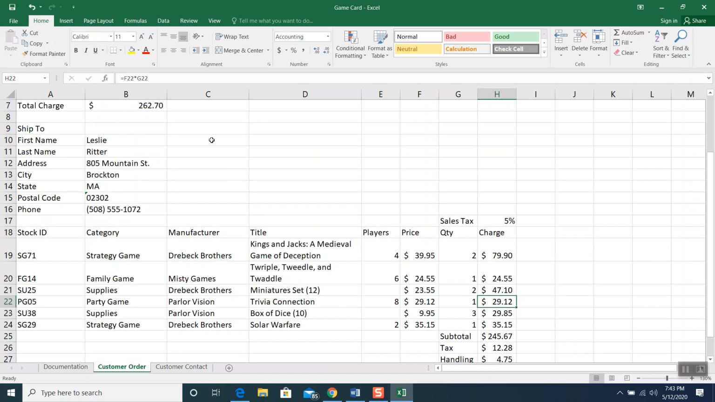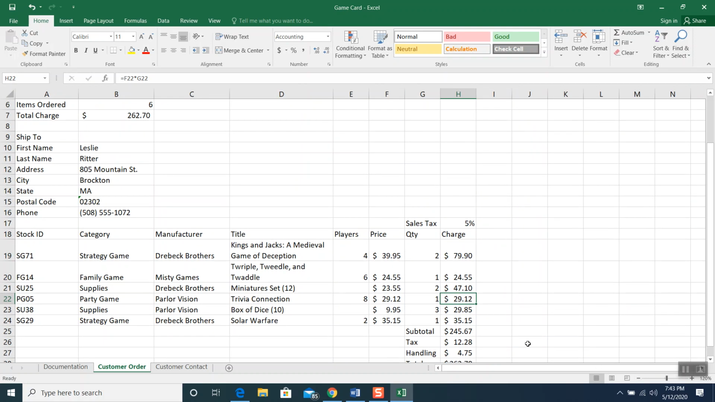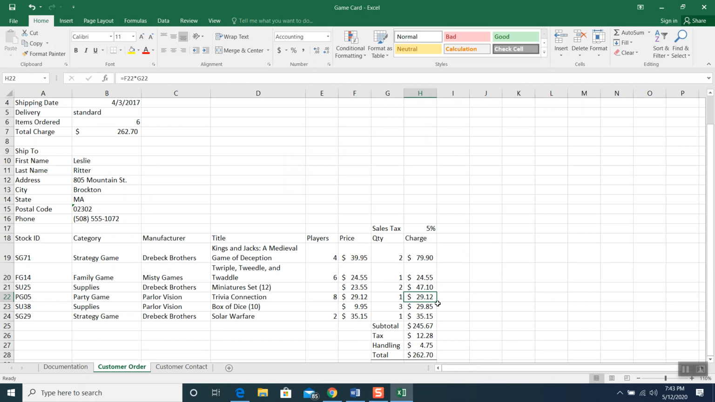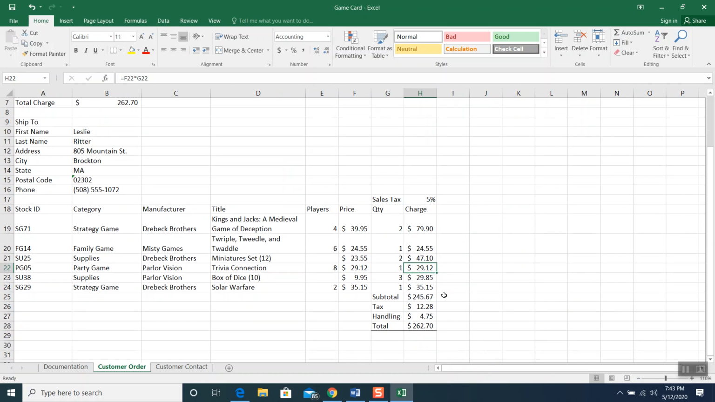262.70 comes on both sides. This is the first way, guys. Second way, and the easy way, when you have already calculated the formula.